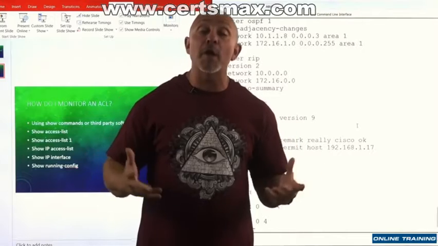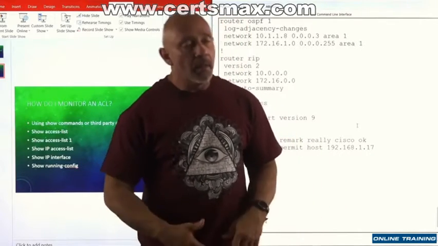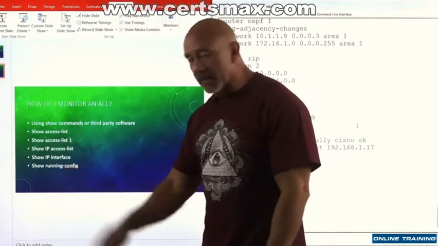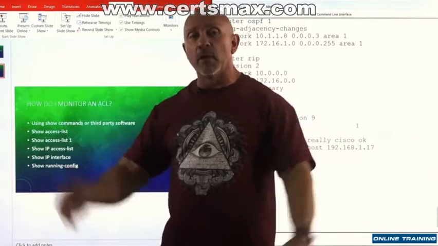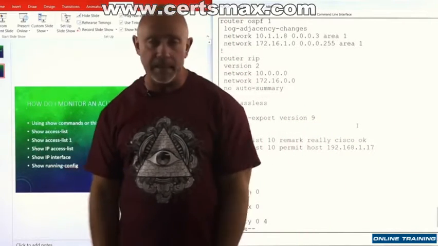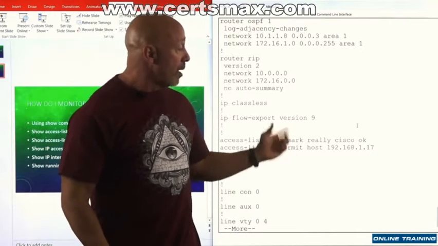But for certification purposes, and if you go to that interview with that individual that wants to know if you know how to do a remark, or if you know how to do show access-list or show ip interface to look for the direction of the particular access list that you just created, that's it. That's all there is to monitoring.